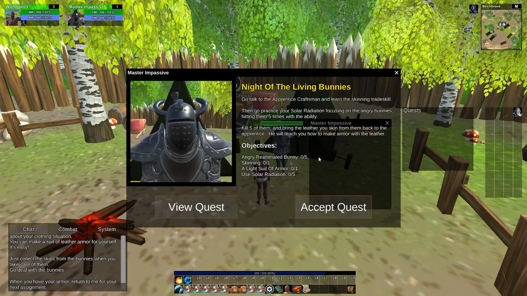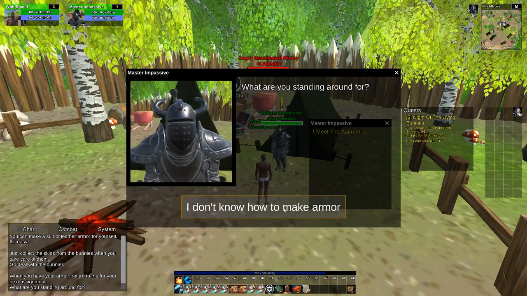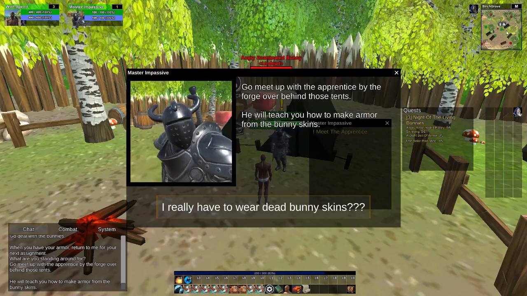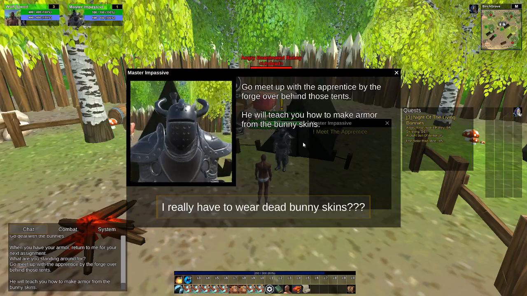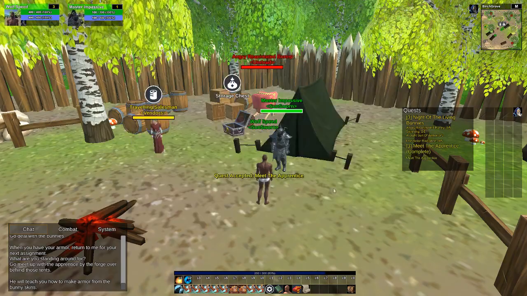But I don't know how to make... What are you standing around for? I don't know how to make armor. Go meet up with the apprentice by the forge, over behind those tents. He will teach you how to make armor from the bunny skins. I really have to wear dead bunny skins?